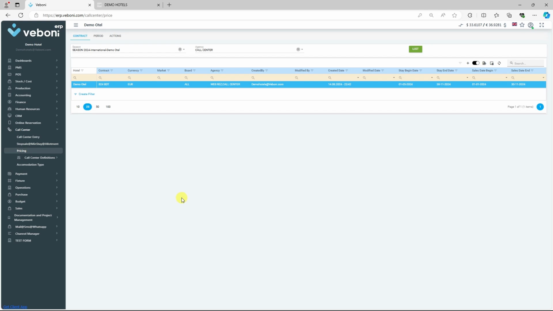Hello, let's continue with pricing for call center definitions. We can perform the relevant operation from the Pricing tab under the Call Center menu. On the relevant page, we can create common contracts for both the Call Center menu and the pricing on the online booking page.